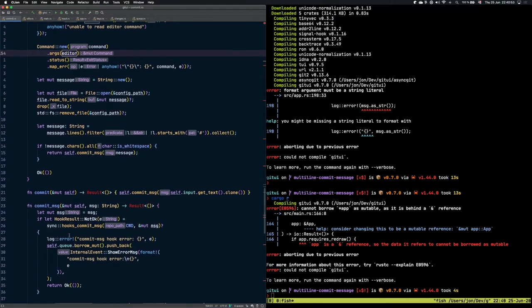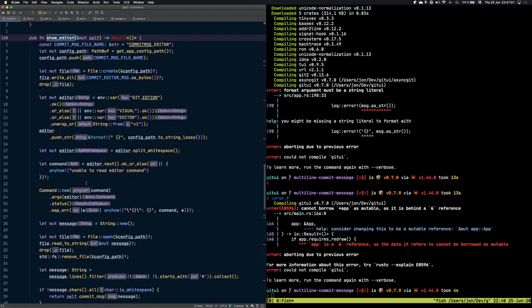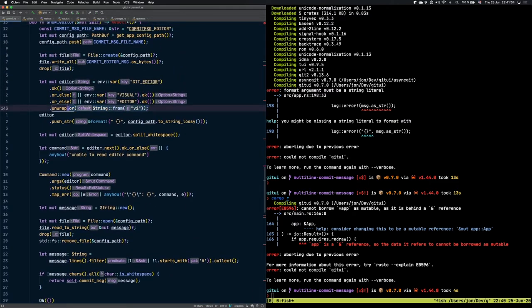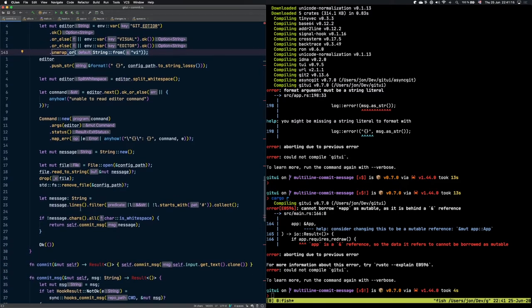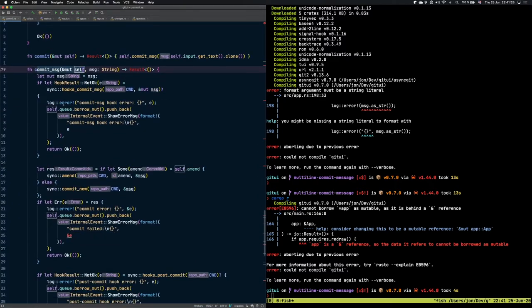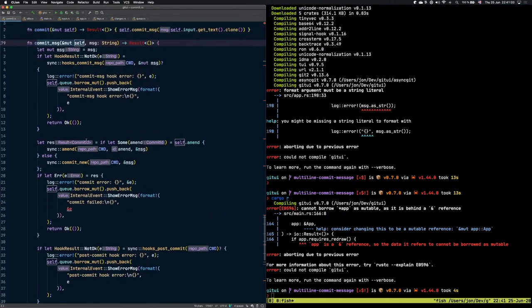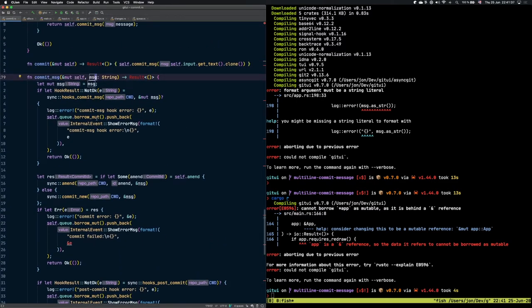Somewhere along the line, the commit message that I submit, because this is where I show the editor. And I go through trying to figure out which editor I should show, falling back to Vi if nothing else is set. And if that's not set, it will show an error message. But at the end, I send the commit message to this function right here, which passes it on and does all the hook logic and everything. And it passes on the message somewhere. Let's see. This is just to reassign it as immutable, I think. Yeah.